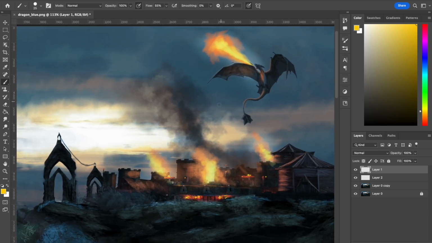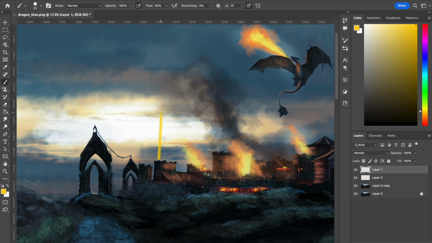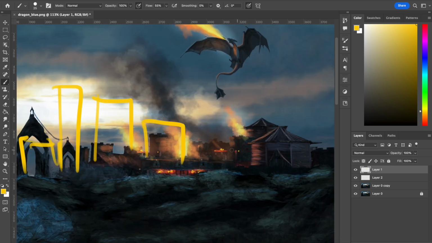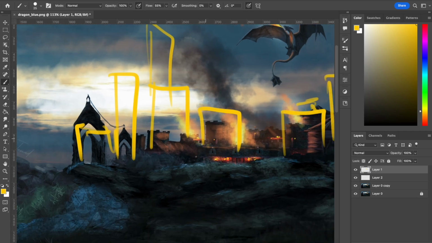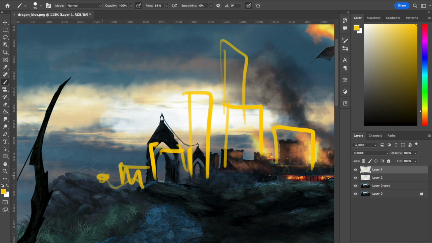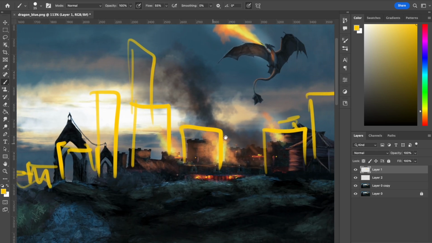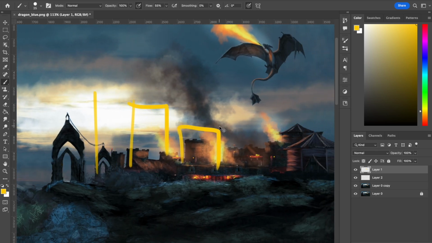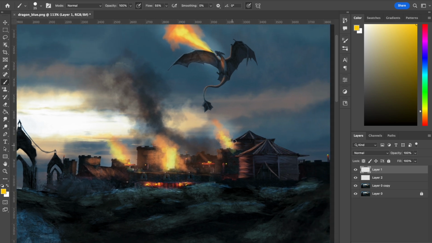Another thing that I'm noticing is that there is not enough variation in the shapes of this city. So there could be a lot of variation, some tall buildings, some very little buildings here. There could be a lot of shape variation, but right now it looks a little bit flat because most of the buildings are of the same size.